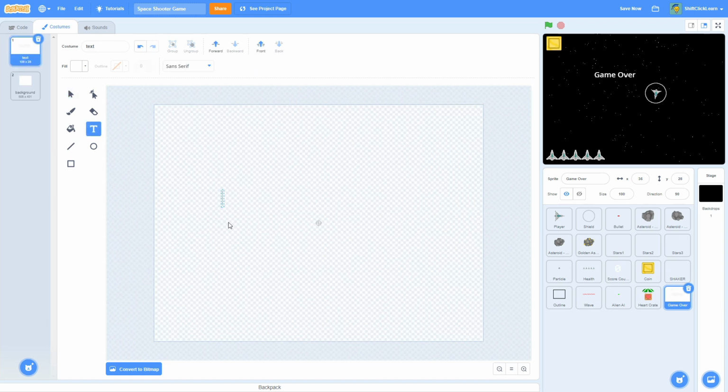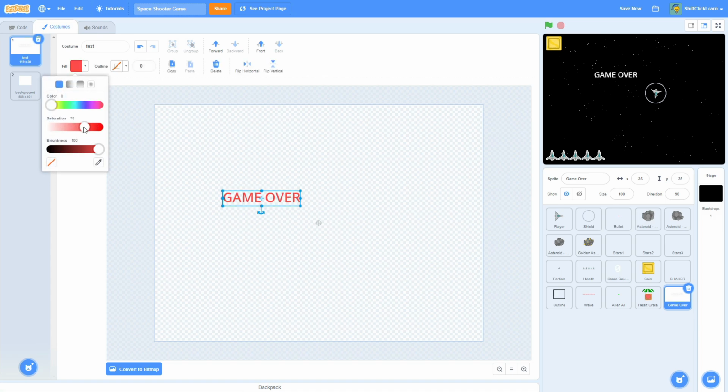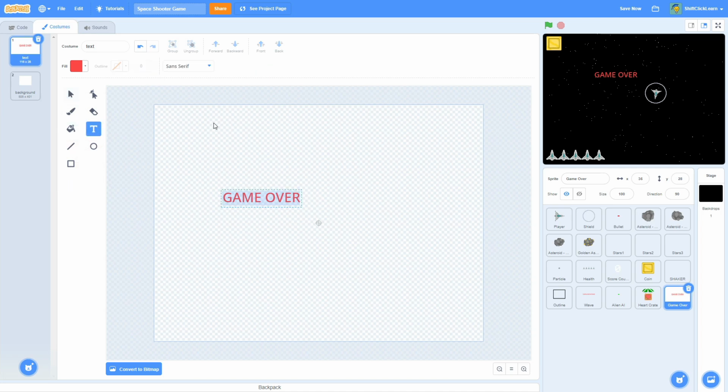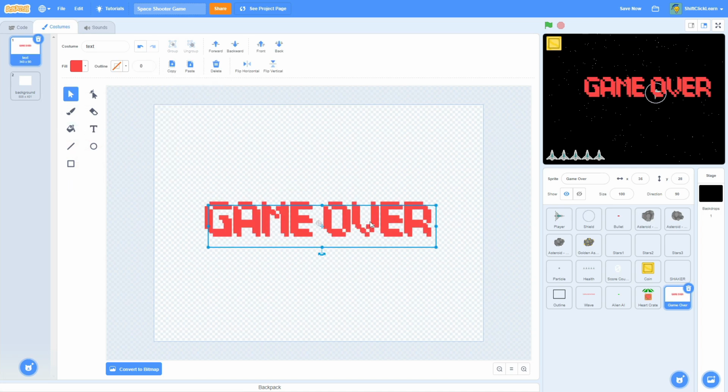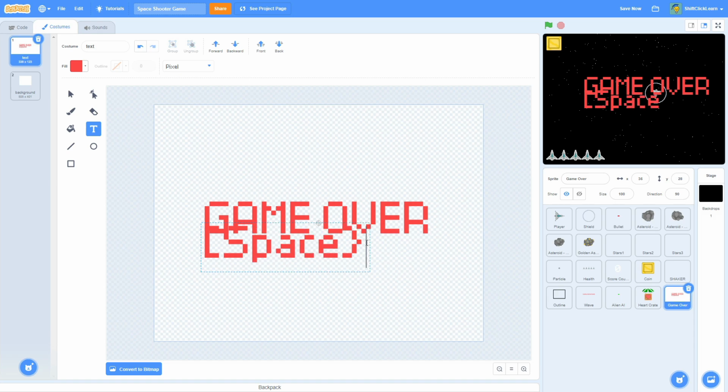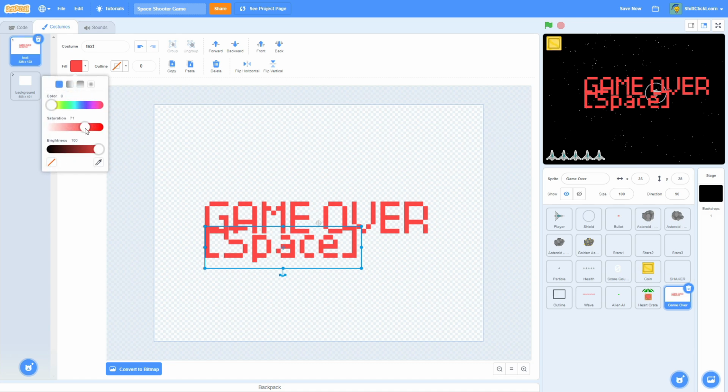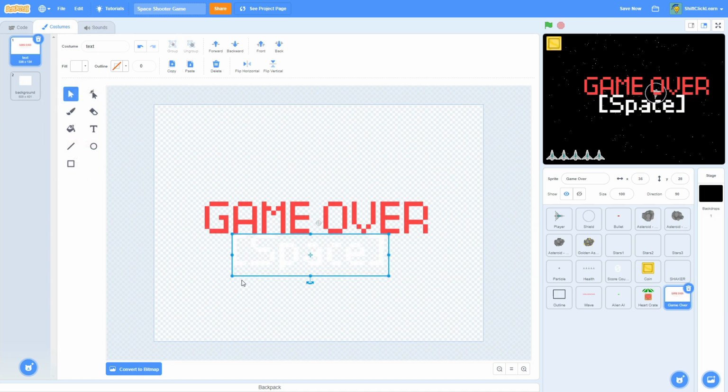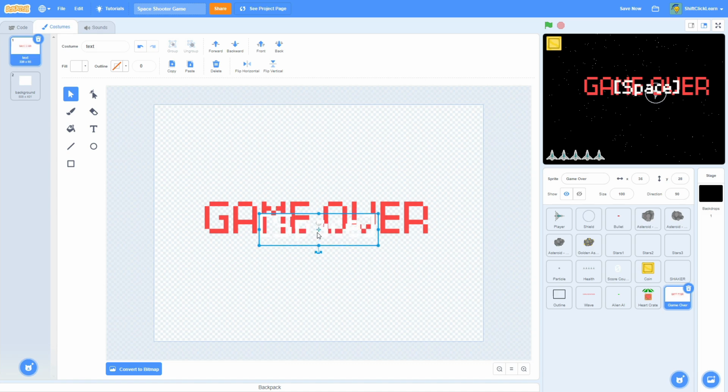Now onto the text, which I'm going to type game over in all caps. And I want to change this to a red color like this. And then of course it's going to be the pixel text. Next, I want to copy and paste this and type space. That way it lets the player know that you need to press space to move on to the next step. Then I'm going to change that to a white color and then size it down. Next, I want to center that, and then I'll use the arrow keys to move it down so it's perfectly in the center.